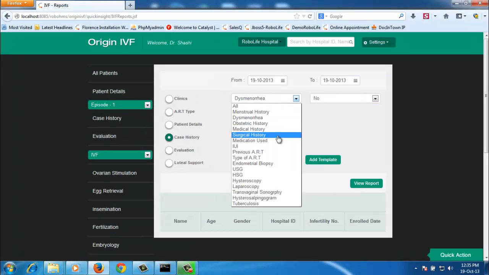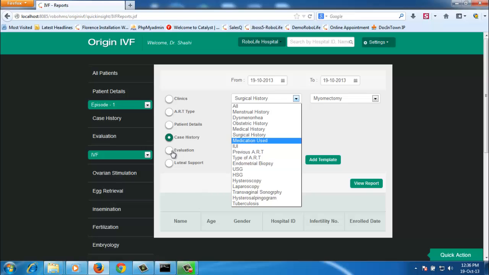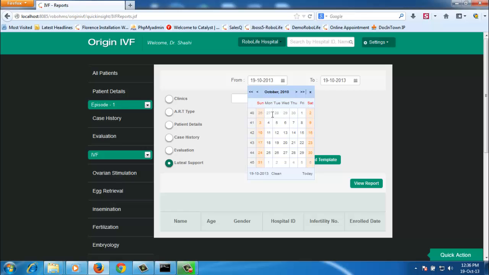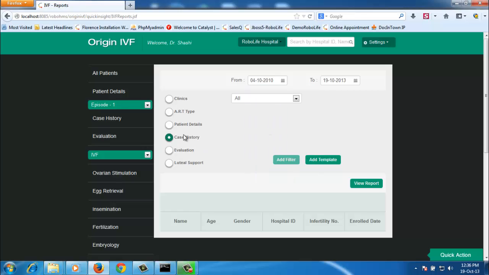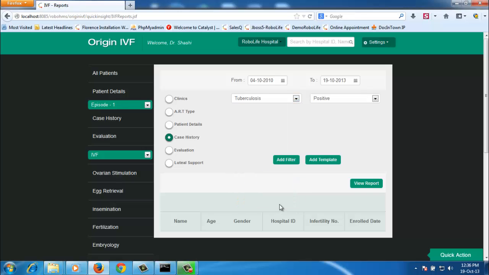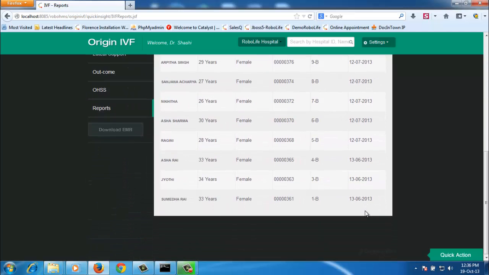Say for example, a patient whose surgical history has myomectomy or ectopic pregnancy or endometriosis and so on. Then by evaluation, or luteal support, basically you can mention any of the medicines and it will tell who are the patients who have taken such medicines. Let's take an example of a case history. If we want to find out all the patients with tuberculosis positive, let's add filter and view report. Basically it will show all the patients with tuberculosis positive.